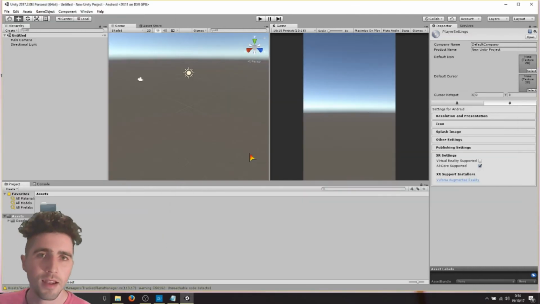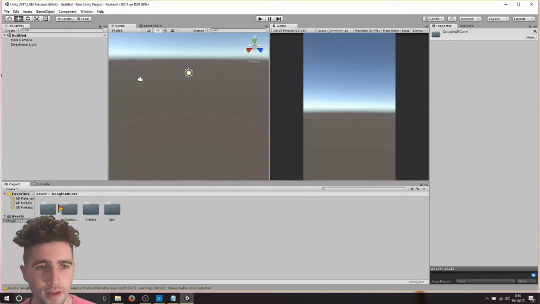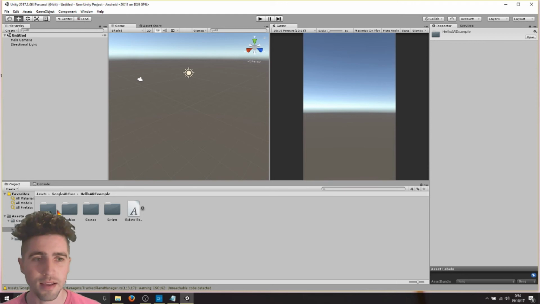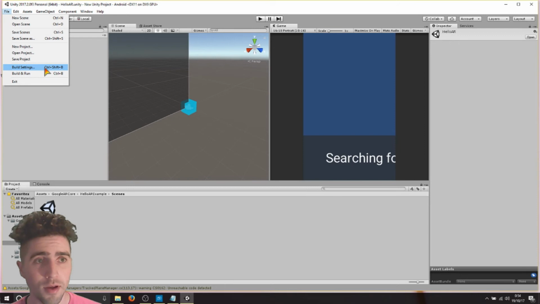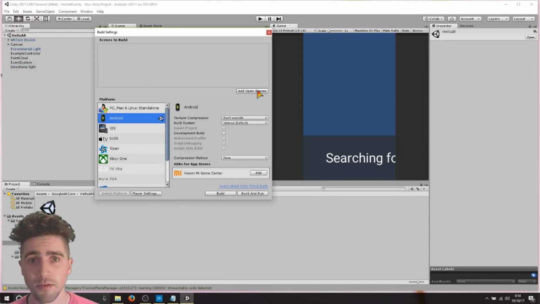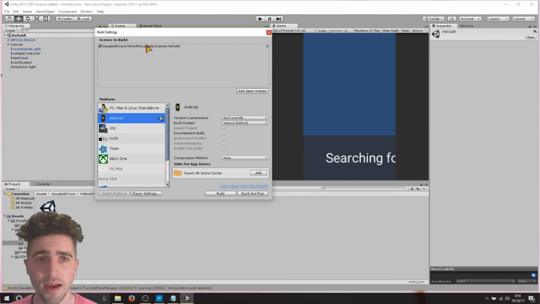All right, now step ten, we go into Google ARCore and then Hello AR Example, go to Scenes, Hello AR, double click on that, and now we've got this new Hello AR scene. Okay, and now final step, we go to Build Settings, make sure we hit Add Open Scenes like this. Okay, now that'll be added, and then we just hit Build and Run.